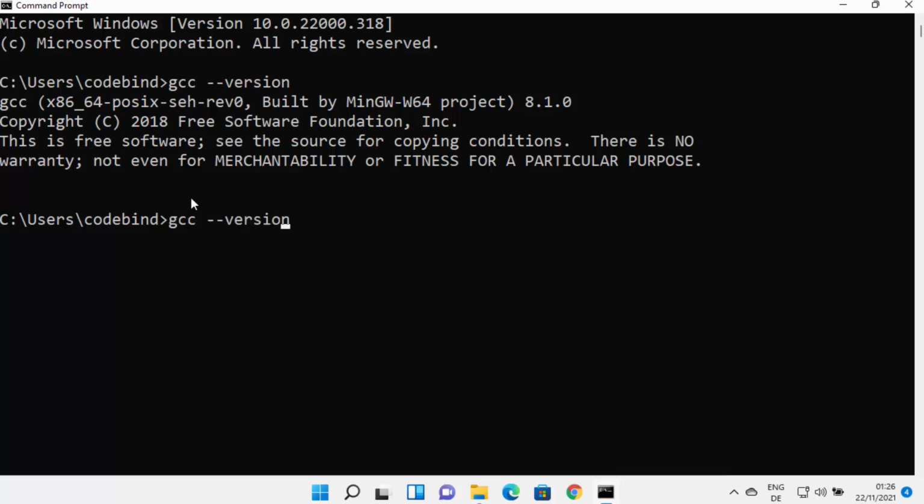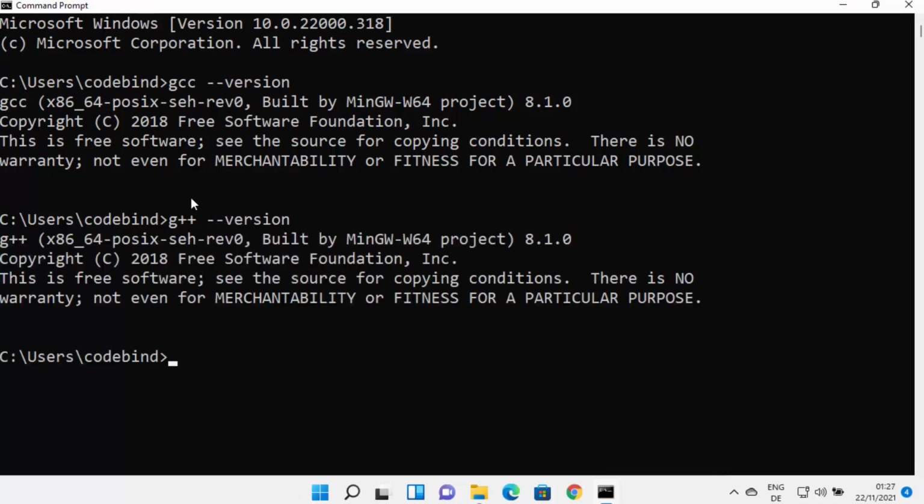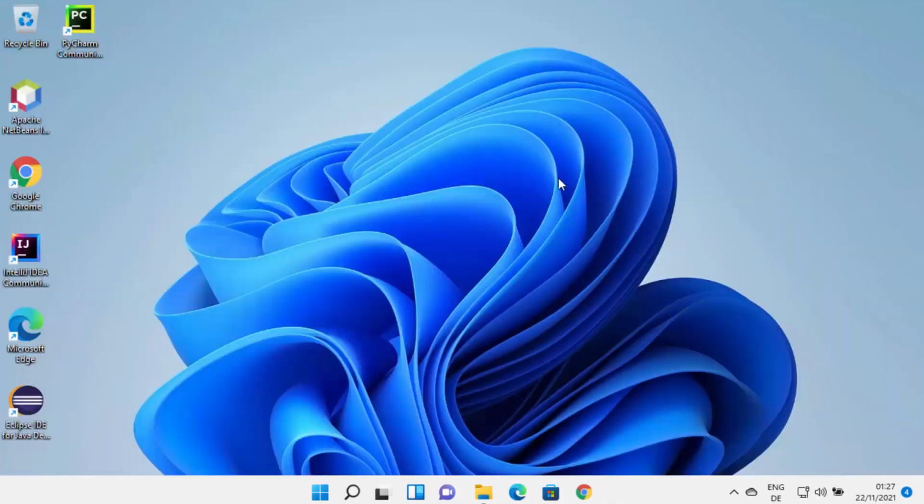Similarly, you can also check the G++ command, which is also used to compile your C++ programs. So it's also going to show you this kind of result here. So once you see this kind of result, that means your GCC and G++ commands are working. So let me show you how you can compile a very simple C program using GCC on your Windows operating system using the GCC command.